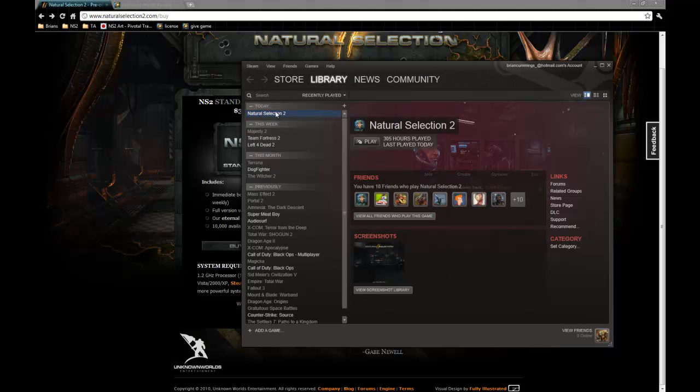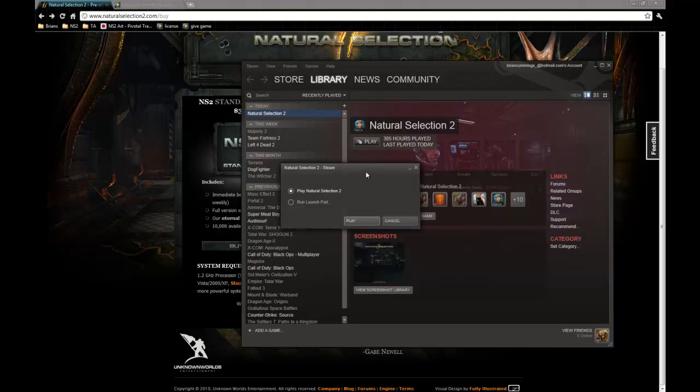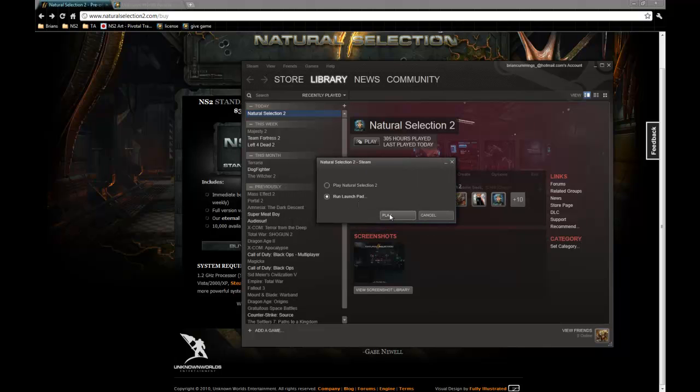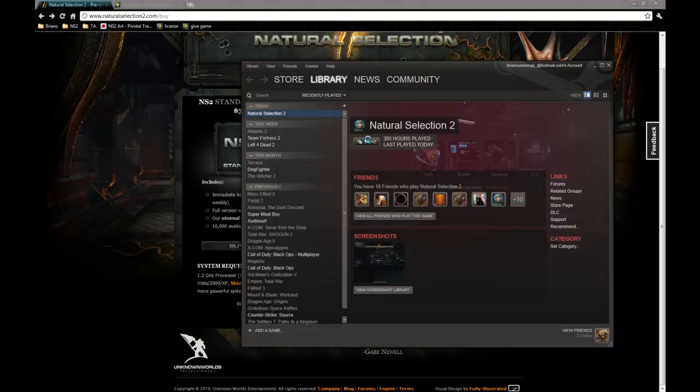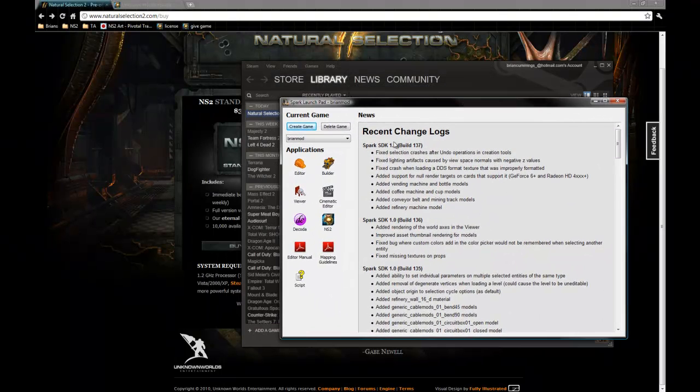And then once you have Natural Selection 2 installed and updated, you should be able to just double click Natural Selection 2 and play Natural Selection 2, or in this case we're going to run Launchpad by selecting play there. And this will open up Launchpad. So Launchpad is basically just a window that has buttons for different applications that you can use. These are the tools that I'm talking about here.